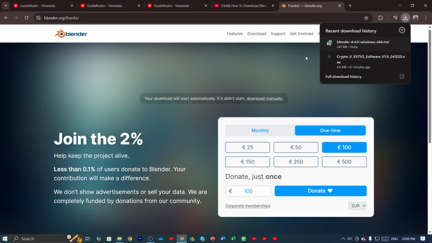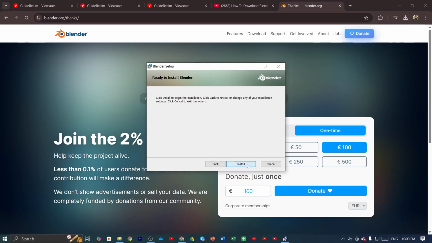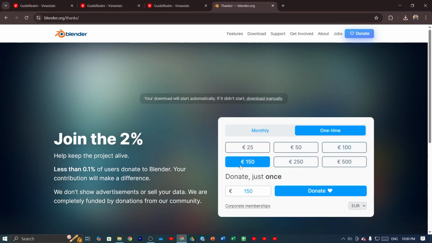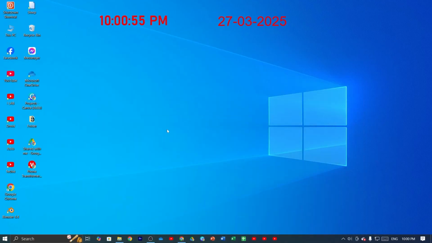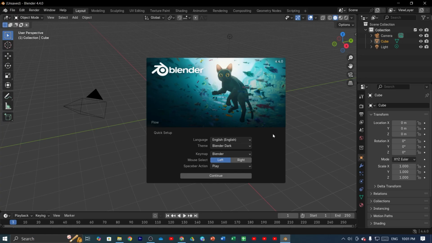And you can see the download is complete, so just click here to open the file and then click on next, then click on install and then click on yes and give it a moment and then click on finish. Now just go to desktop and then go to apps option, and that's it. Here you can see Blender has been downloaded successfully, so just click here to open it, and that's it.